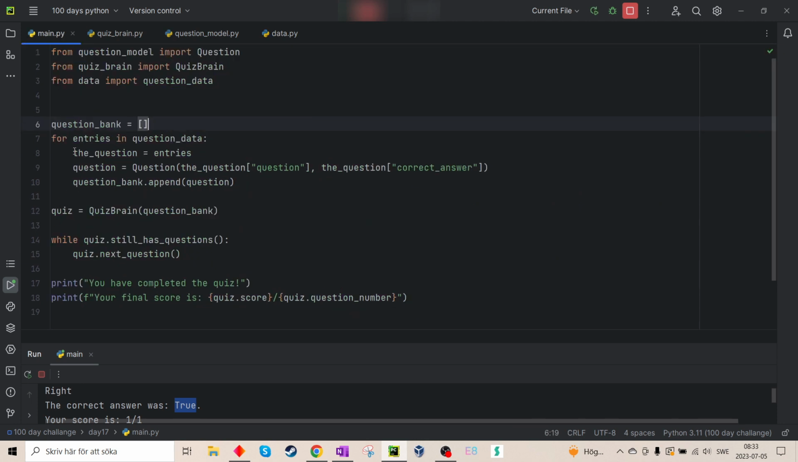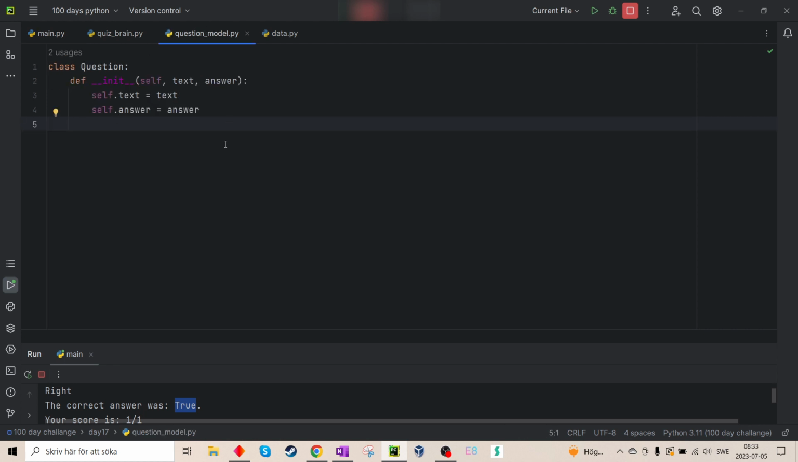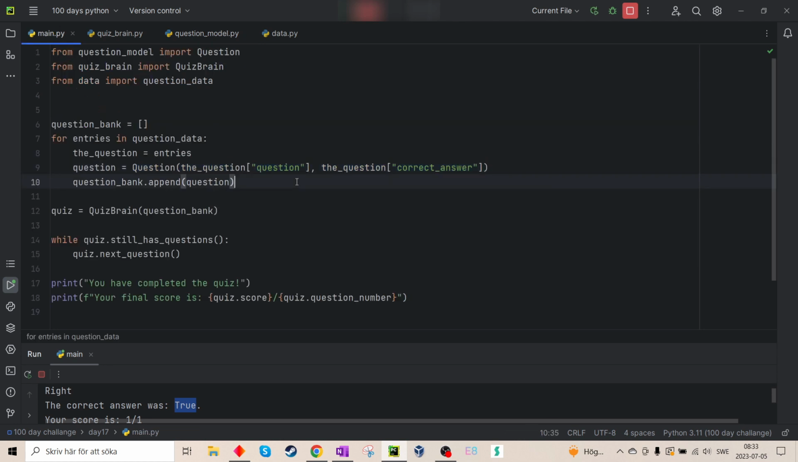So by this, I checked every entry in the question data, and that is a dictionary, of course. Then I made the question, the object Question. So here we have the init function from the question module in the Question class. So first I wanted the text. This is the question.